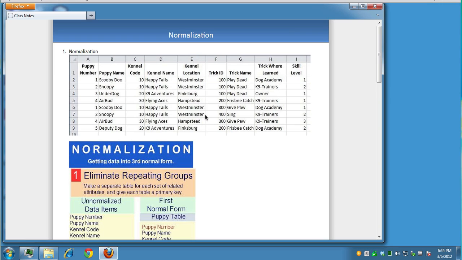So imagine, if you will, we have a spreadsheet, and this is going to be our puppy database, where we have puppy names. The puppies belong to certain kennels, and of course we have a location for the kennel. And the puppies know how to do certain tricks. Each trick has an ID, and perhaps this is an abbreviation: trick where learned. Where did they learn the trick? Maybe they learned it from a trainer, maybe at an academy. Who knows? But I just wanted to have another field in the database. And then what skill level do they have for this trick? Maybe 1 is the best and 3 is the worst, but what kind of skill do they have?